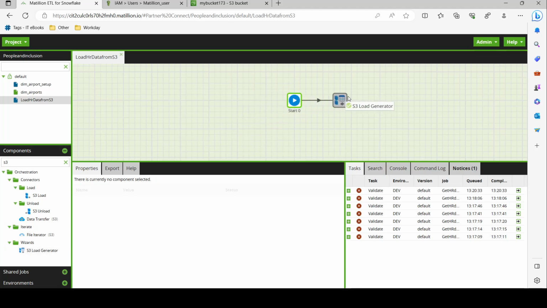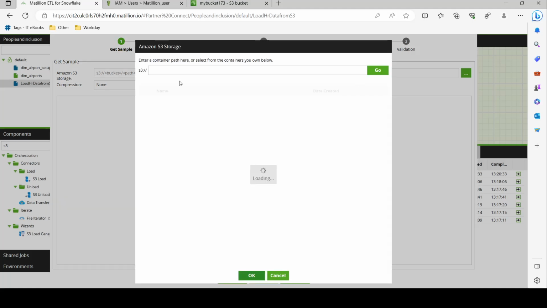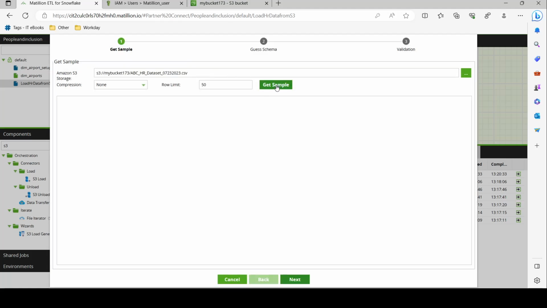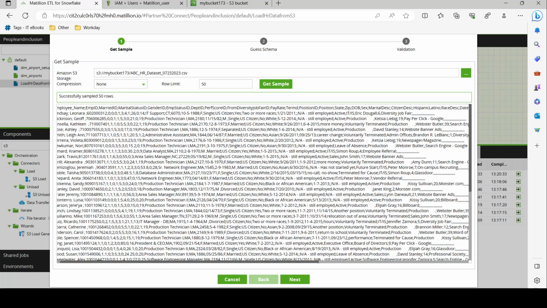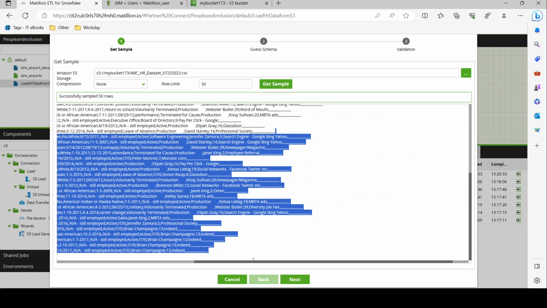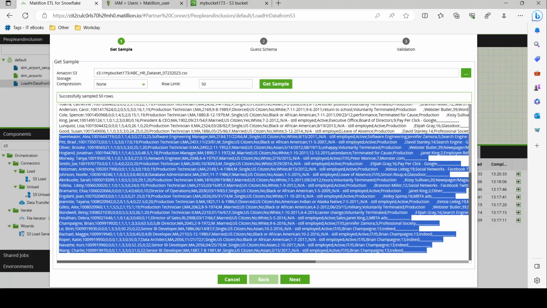Let's load the S3 Load Generator again. See, it already came. For that particular environment, that key, this is the only access we are given, so it automatically gave me this bucket. Here I'm gonna click on OK, and I'll say get my sample. So this is my sample file. This is how you connect S3 to Matillion ETL. Thank you.